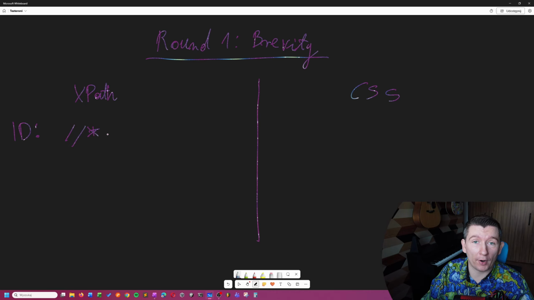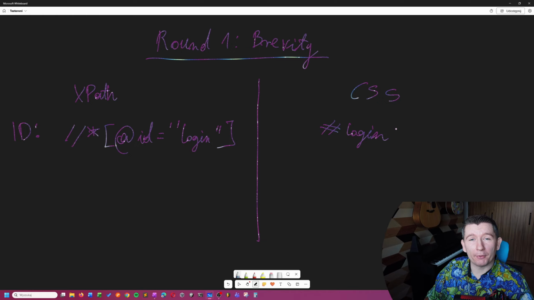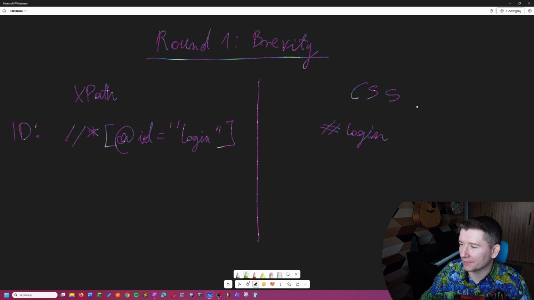//* because we are looking for any element. And in the square brackets, we are doing the filtering. So @id equals, for example, login. All right, but in the case of CSS, it's as easy as doing a hashtag login. So I think we can all agree that CSS is the clear winner here. So we have a point for CSS.